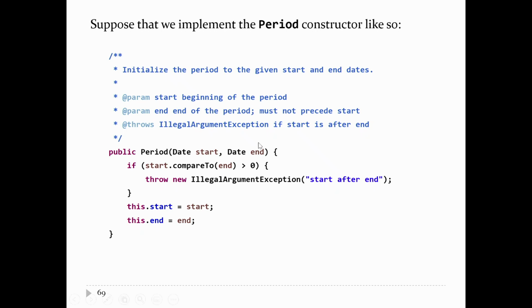That should actually be greater than or equal to, because the class says that the invariant is that the start time comes strictly before. So that should be greater than or equal to. So if you end up with a start time that's the same as or after the end time, we throw an exception. Otherwise, now in this case, the implementation is incorrect. We're going to write this.start = start, so this start object is the same object as that start. This end object is the same object as that end.